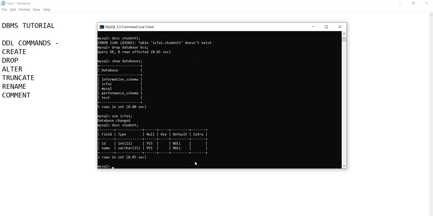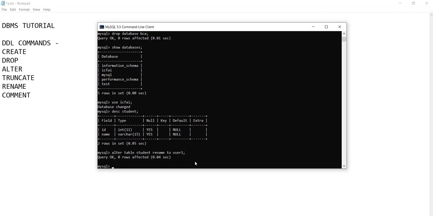I have this table, that is student. So let's change this table name from student to something else. For that we can use the alter rename query. So I am writing the query, that is alter table student, my current table name. Now I am using rename to, let's say, user1. So my table name is renamed from student to user1.